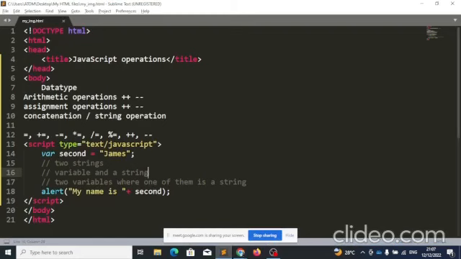Here is the code. "My name is" is a string, plus this variable. So remember, the concatenator can join a string with a variable, as long as one of them is a string.